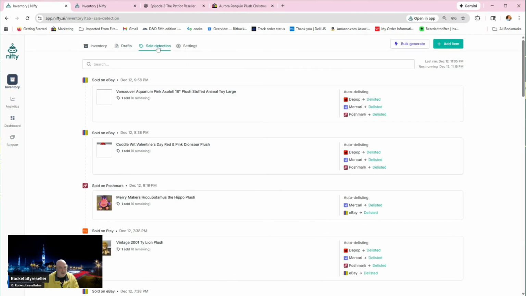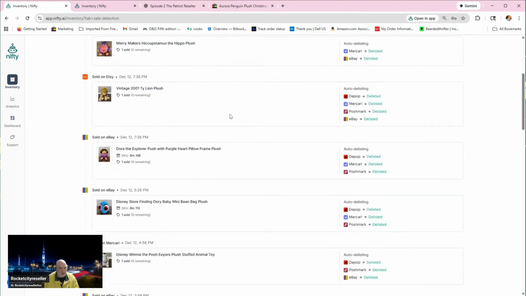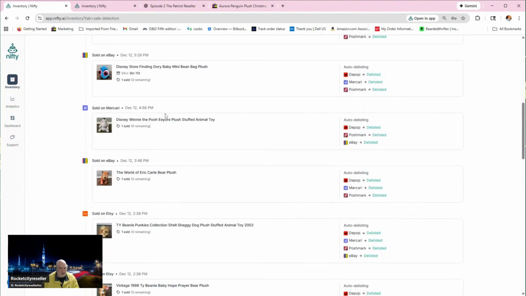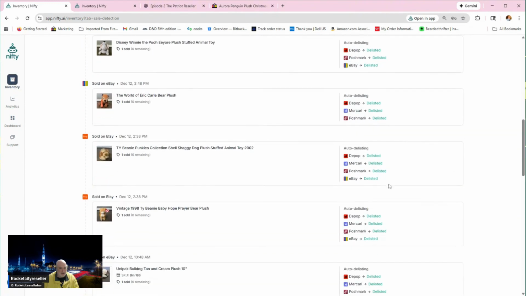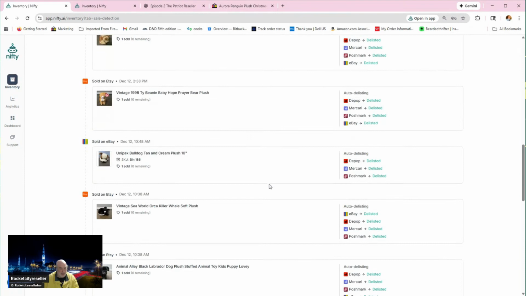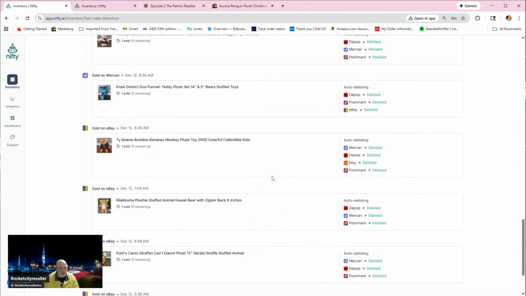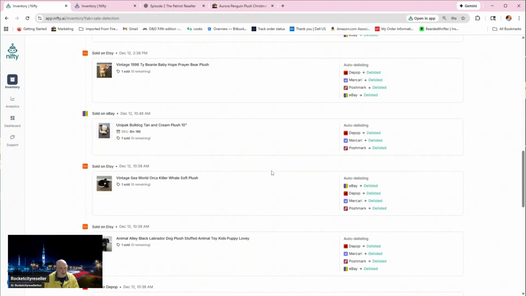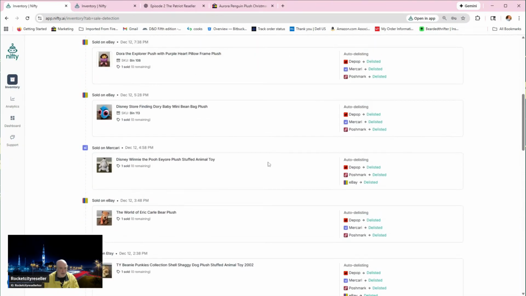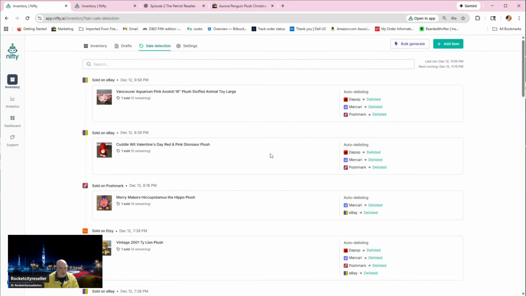Sales detection will show you when you do sell something. It'll basically delist it, tell you where it's sold, if there's a problem with it, if it didn't delist correctly. So it's important to look at this daily just to make sure there's no errors if you missed the email, because they will also send you an email. But if you want to look at that, it's readily available.